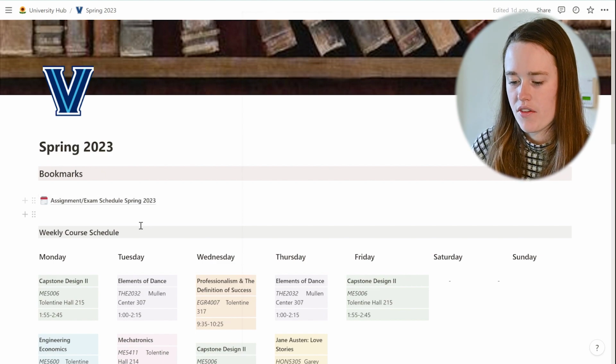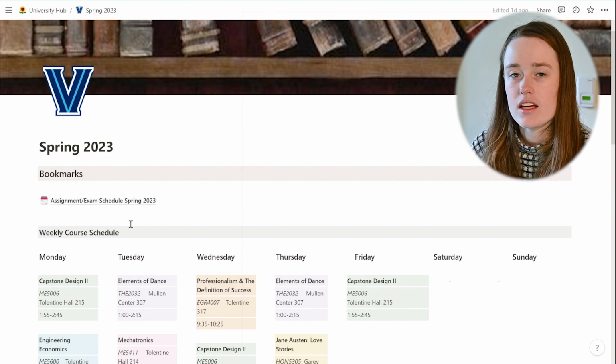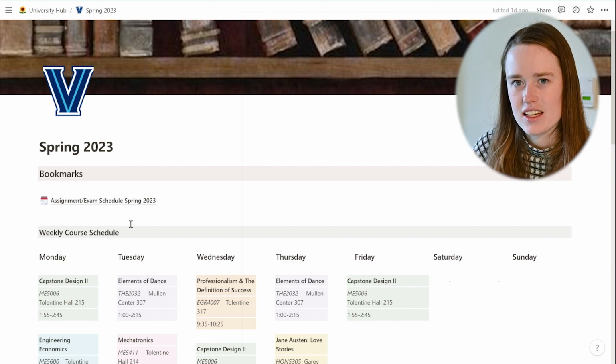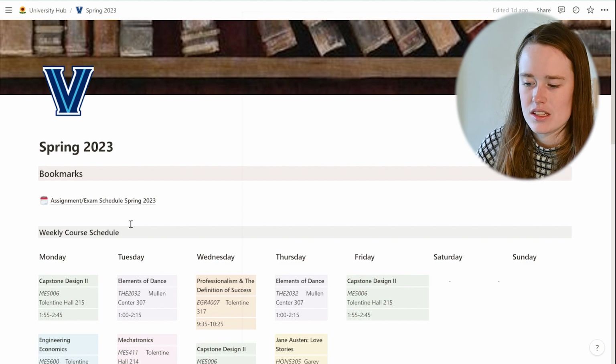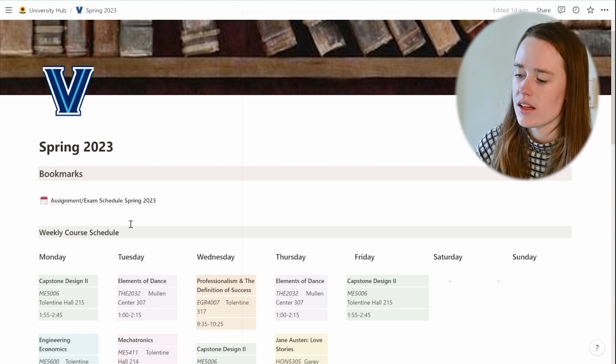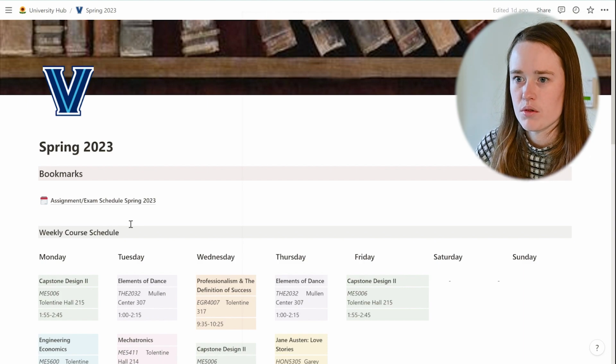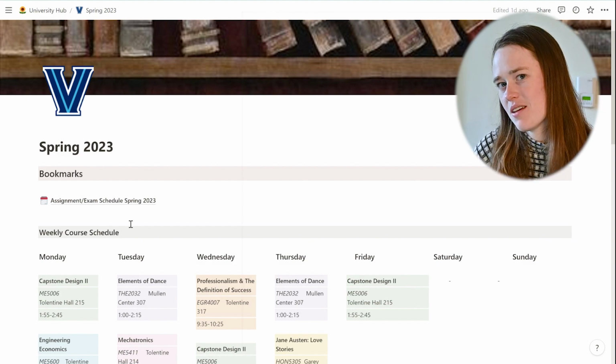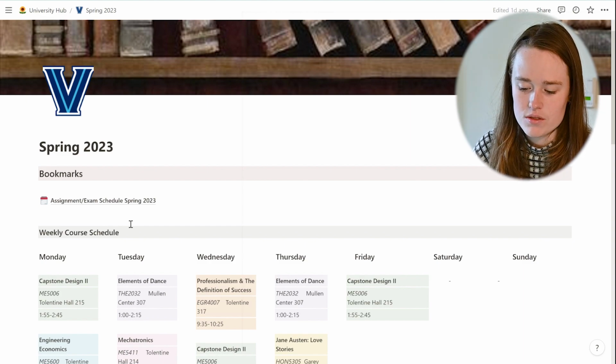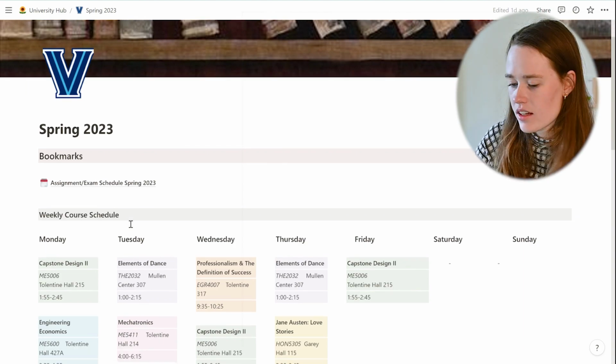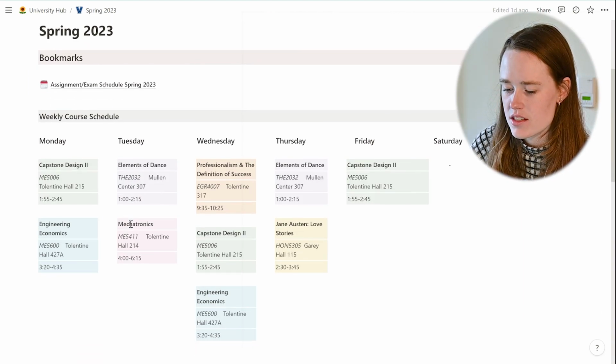And I also like to put other specific links to websites. So when I was a freshman and a sophomore, I used to always just put the link to Blackboard there, put the links to important websites that professors may give me, that kind of thing, just so that I have them somewhere. I obviously keep them in my bookmarks bar, but sometimes it's useful to have them somewhere else. Next, I have my weekly course schedule.